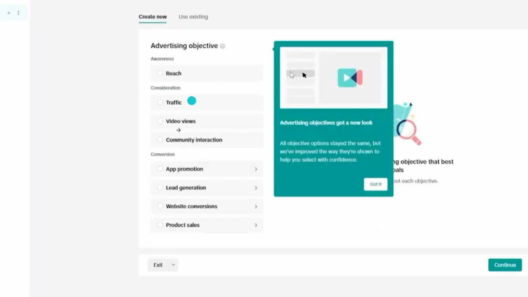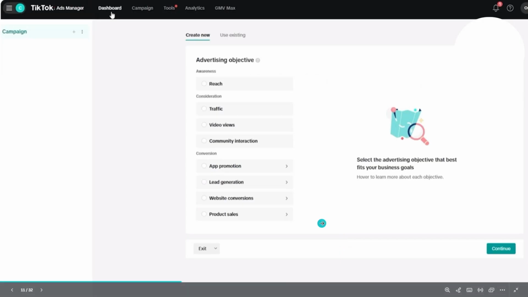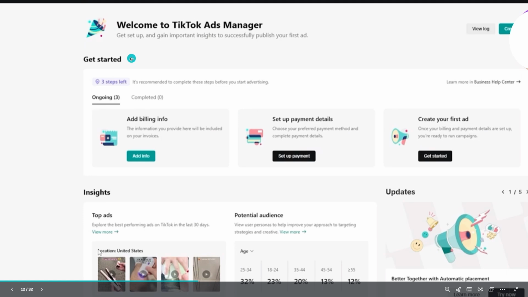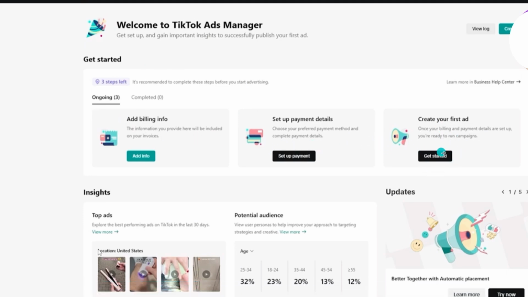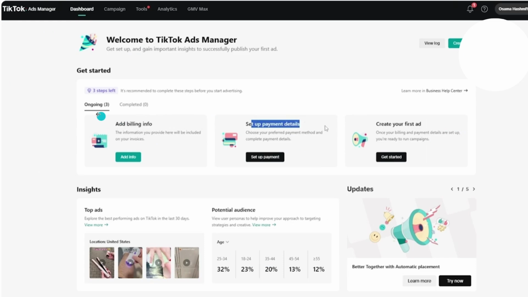Next, it's time to create your first campaign. Click Create and choose your objective. For Shopify, product sales is usually the best choice because it's built to optimize for purchases. If you prefer a more general setup that still tracks important actions on your store, website conversions is a solid alternative. Give your campaign a clear, descriptive name so you can identify it later.